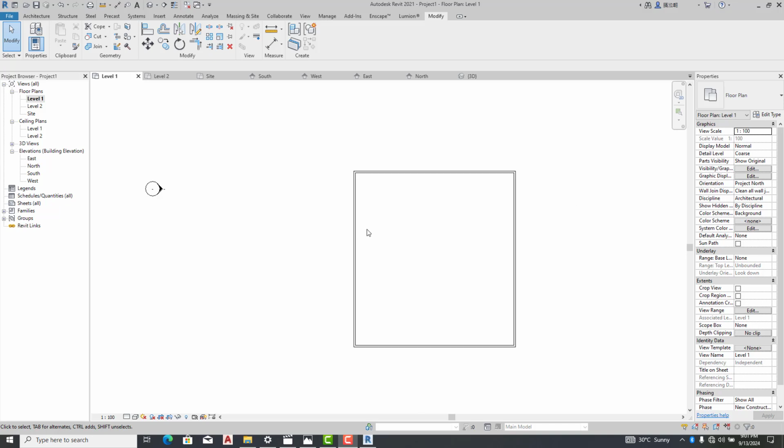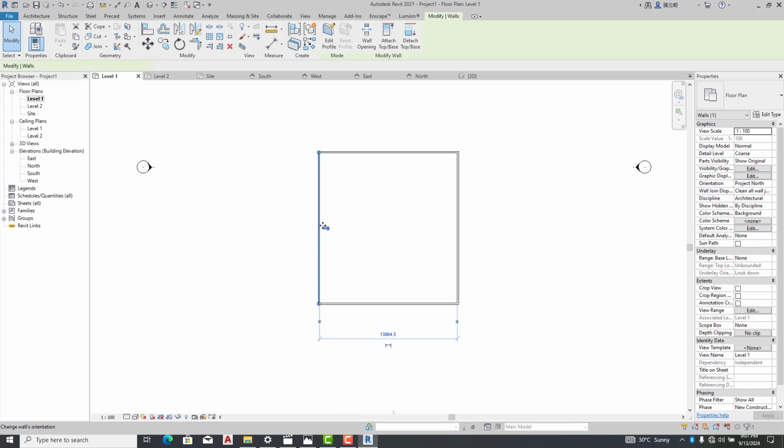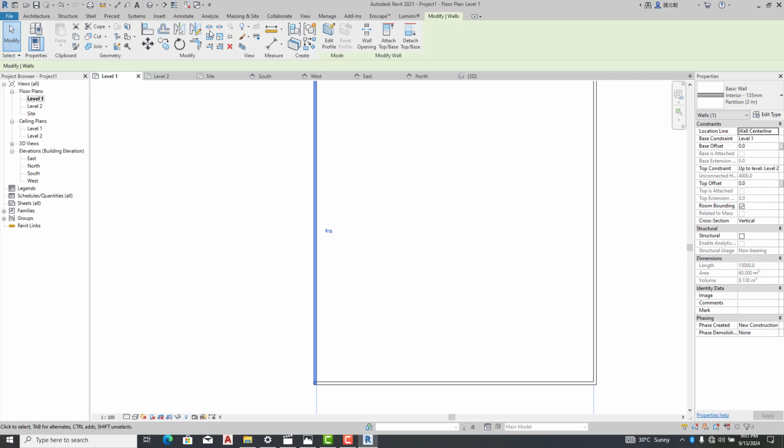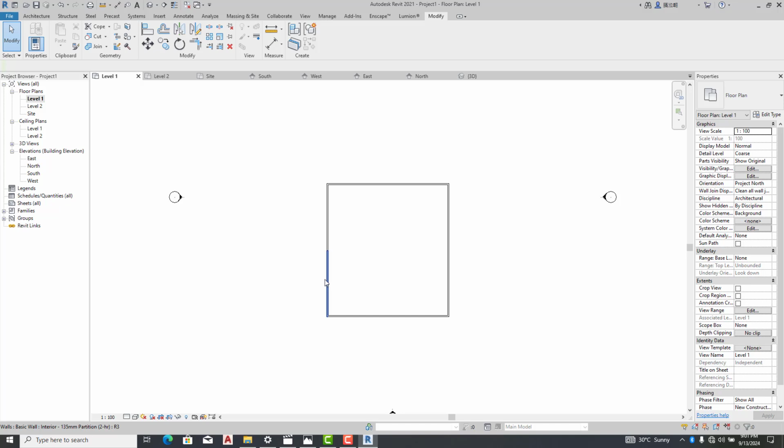This is your wall. You can divide this wall. For example, if I want to divide it, I'll click on Split, then I'll split it. By so doing, I'll divide the wall into two. The shortcut for wall is WA.